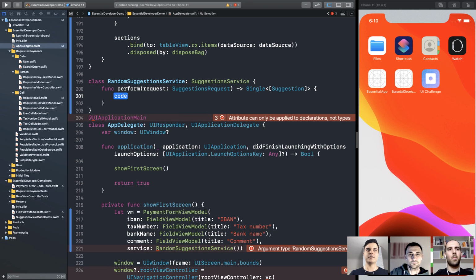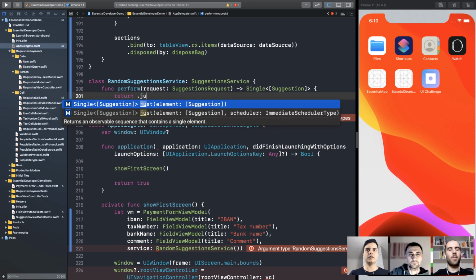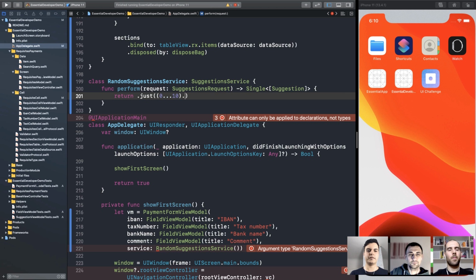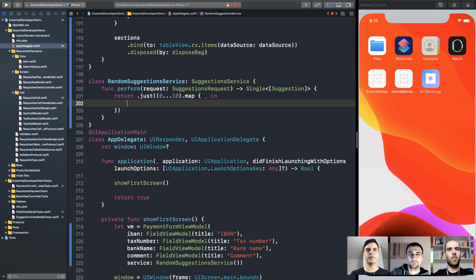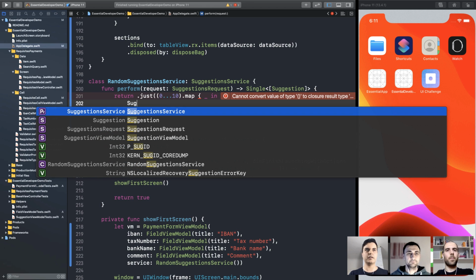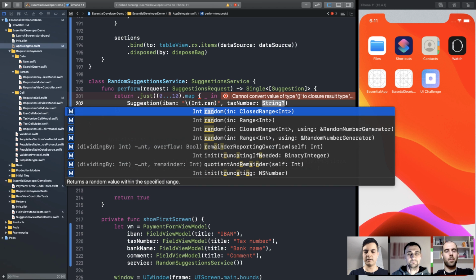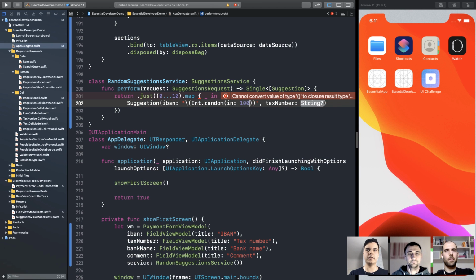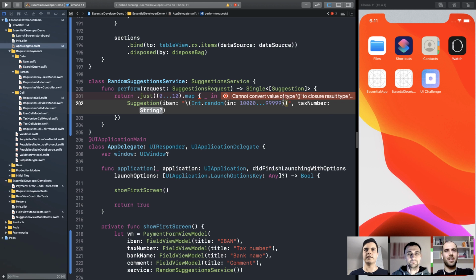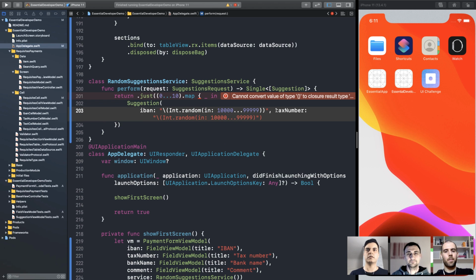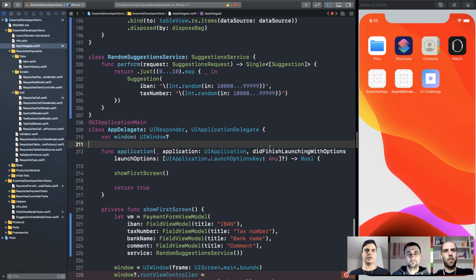So here we need to perform a request. We can return just 10 values, that's enough, right? Yeah, just for demonstration. So we had a suggestion with IBAN, let's say Int.random, something like this. Some random numbers. Okay, that should do it.